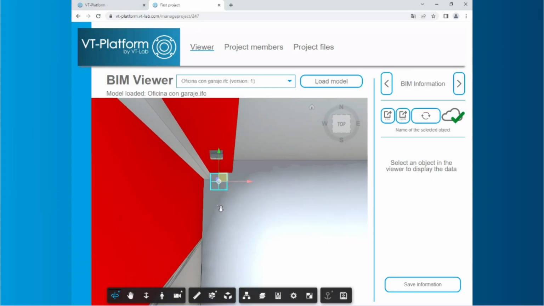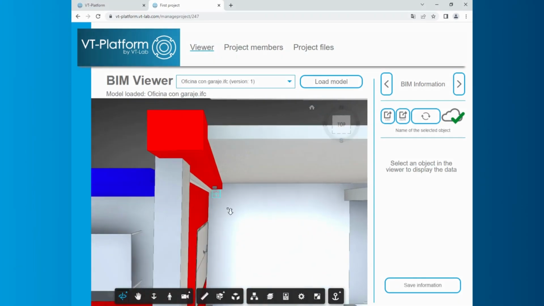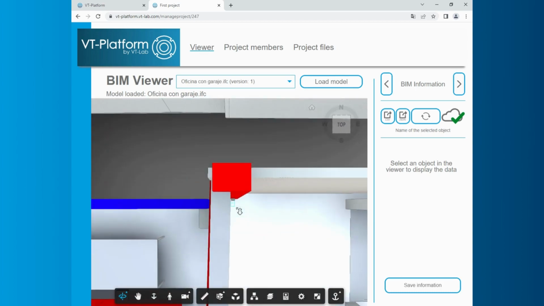Finally, when we have it placed in the desired position, we click on the Save button next to the Anchor button to save it. We will be able to create as many anchors as we need in the model, even on different floors.